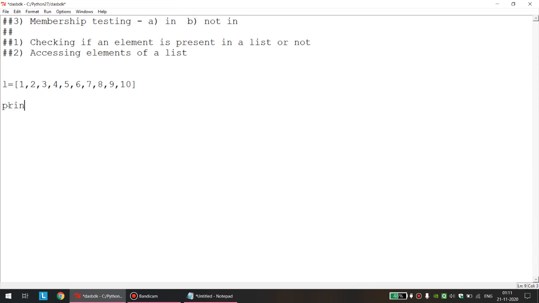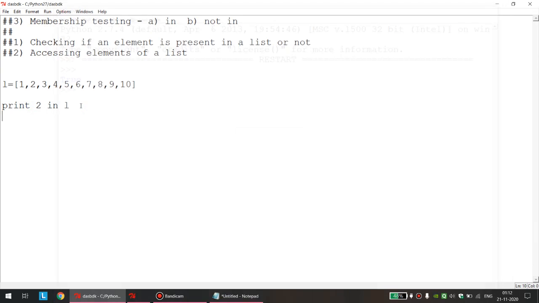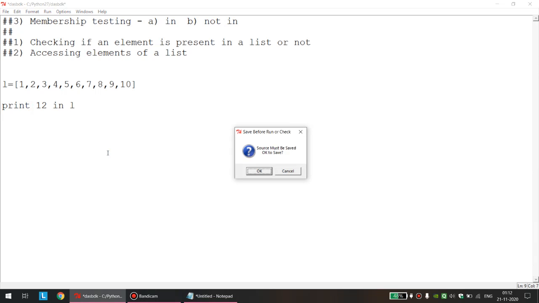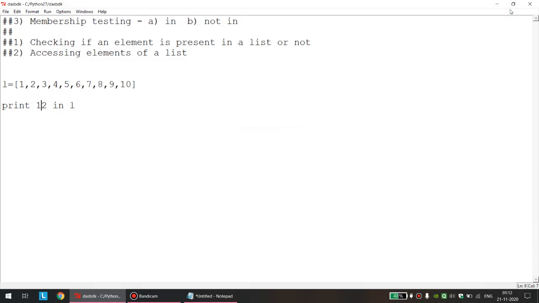Simple thing, print suppose 2 in, what is the name of the list? L. So meaning of this, it will check whether 2 is present in list L or not. If 2 is present, it will give us true. If 2 is not present, it will give us false. So as you can see, 2 is present in the list, it is giving us true. Let us see if 12 is present in L or not. It is not present in L, so it is giving us false.